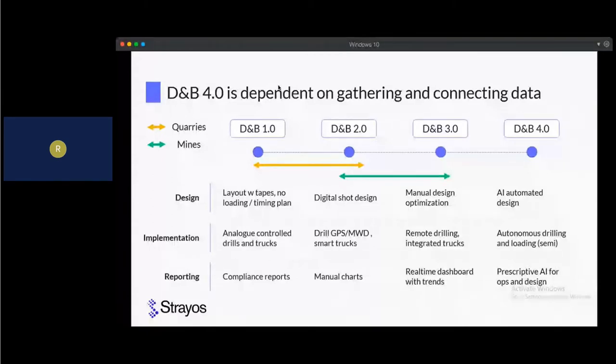Overall, to get to this drill and blast 4.0 world, where we start to have a lot more AI optimization and automation work in mining and drilling and blasting processes, we're going to need a lot of this data to be digitized. This is fundamental. In order to actually improve things, we need to know what we've done in the past. We need to be able to make correlations. So this is why it's so important. Data is really fundamental for getting us to that drill and blast 4.0 world.